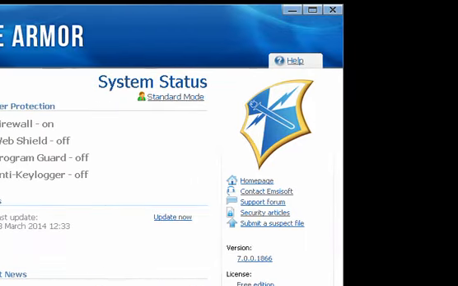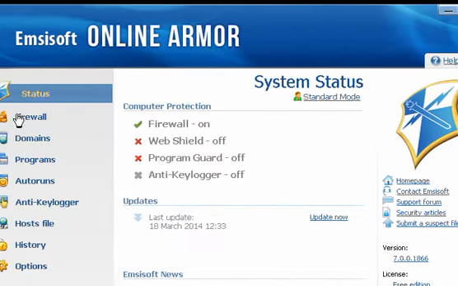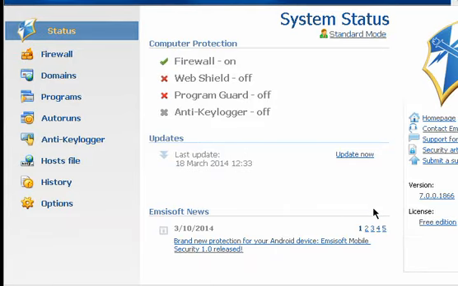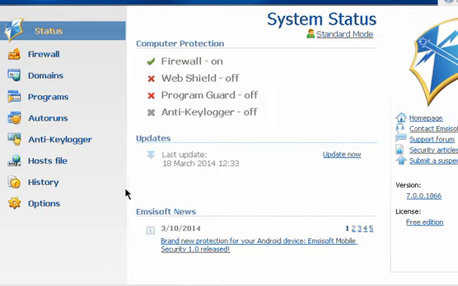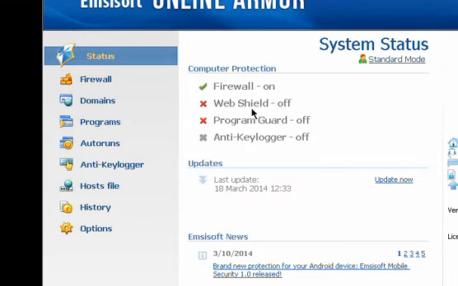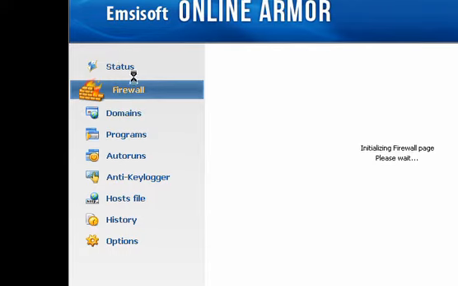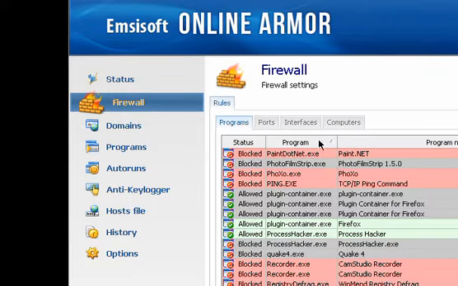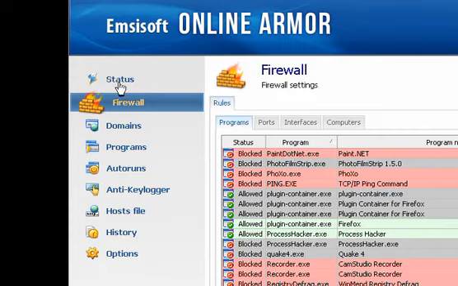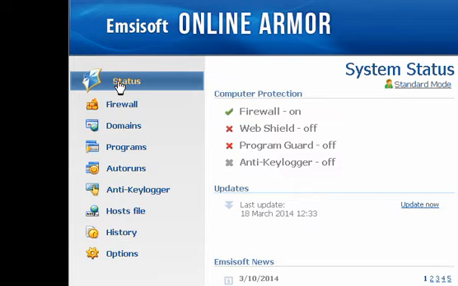Okay, this next program is called onlinearmor. Currently, I have version 7. I think the first version I put on was version 5 something. So I prefer this one on all my main computers. It has a web shield, program guard, anti-keylogger, but basically you just use it as a firewall. And you can set all the programs you want to block. It's real easy to unblock them.